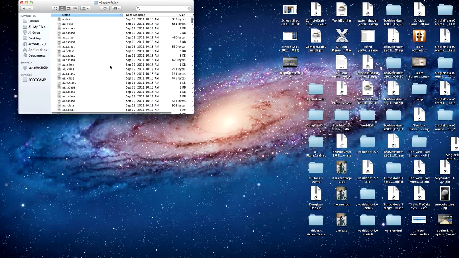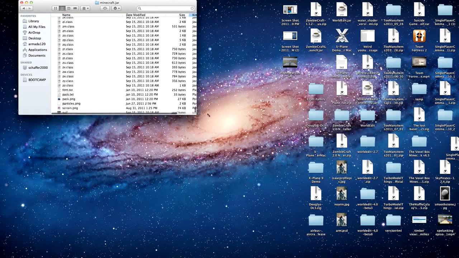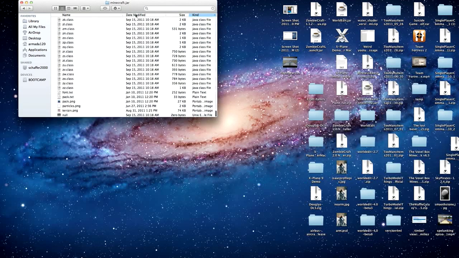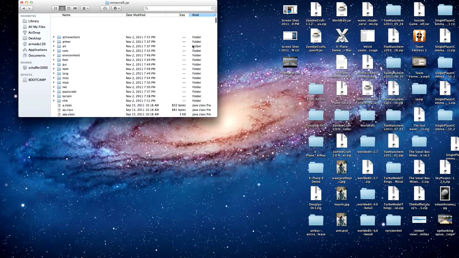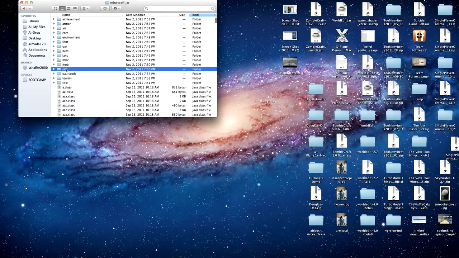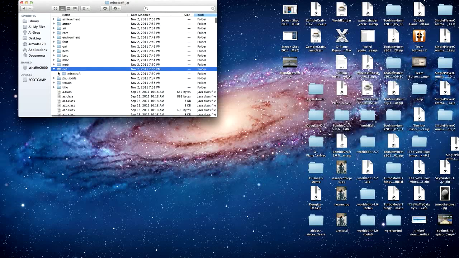Anyway, let me go to this view. If you go to this view right here, the one column view, you can hit kind, then you just need to find folders. If they match any of these, you're going to need to open up the folder, and open up the folder in the mod you downloaded.